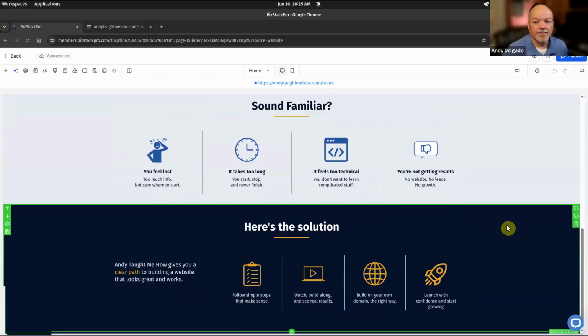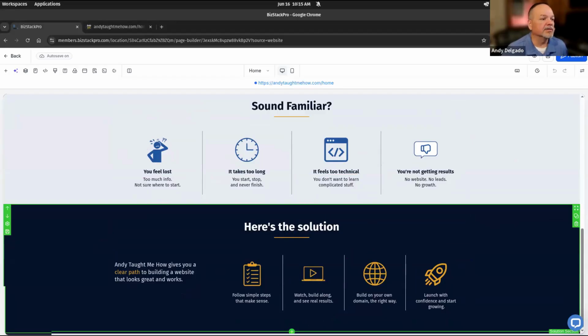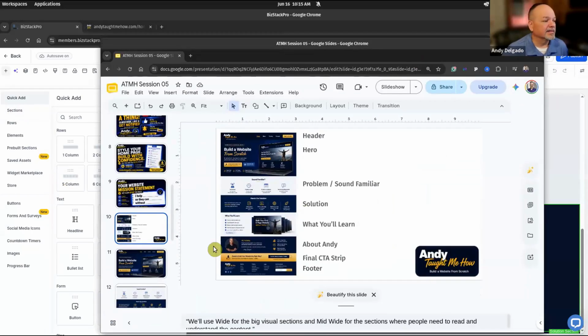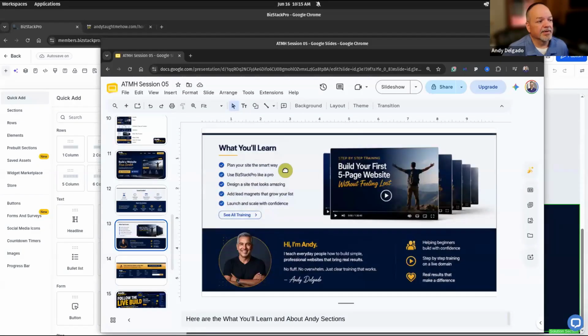It's time to continue. So right now we're going to create a new section, and this is our what you'll learn section. Let me show you what it is real quick. All right, so we are at the what you'll learn section. That's this top one right here. You can see that it is going to be a 2-column section.